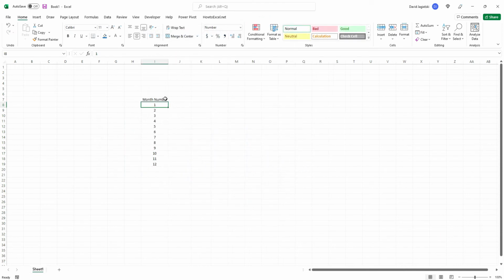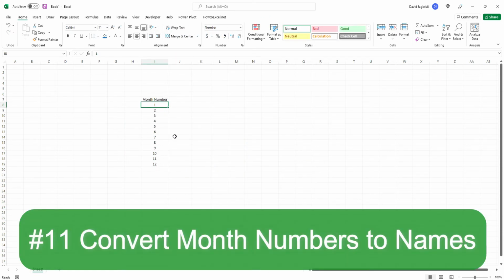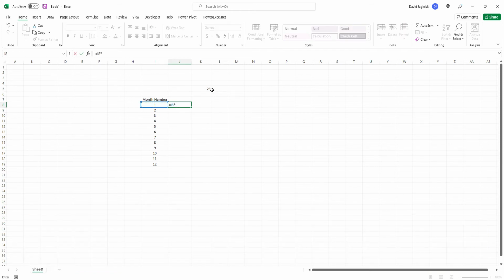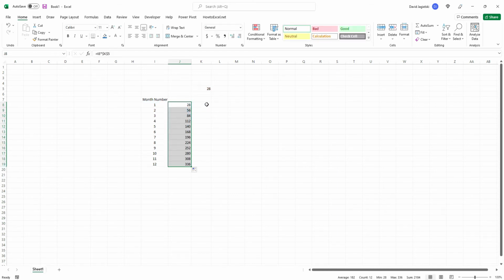In this example, I'm going to show you how you convert these month numbers into month names. So an easy way to do that is by multiplying them by a factor of 28. So I'm just going to take these values, multiply them by that, freeze that cell, and then copy this all the way down. And this basically is the day number of the year.